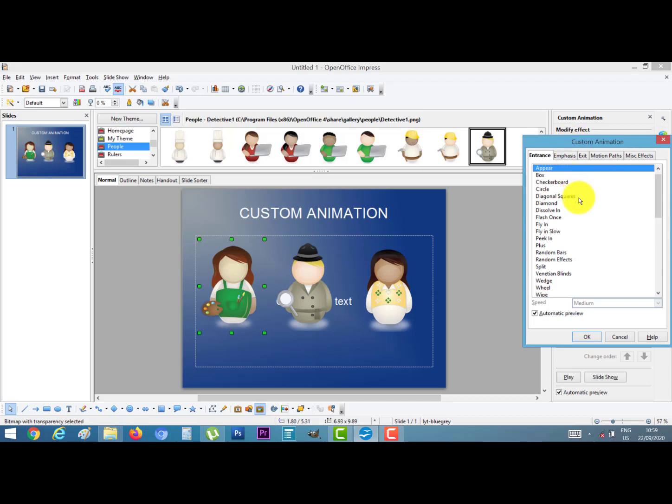In the custom animation dialog box, 5 tabs will be displayed. First is entrance, emphasis, exit, motion paths and miscellaneous effects. By default, the entrance tab is activated. Here are many effects. Choose any one. Suppose I click on circle.